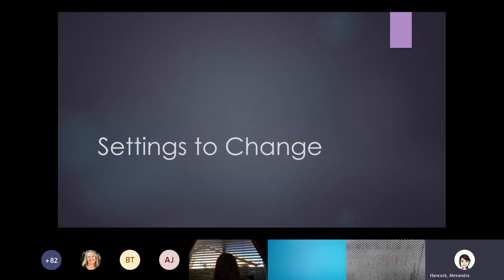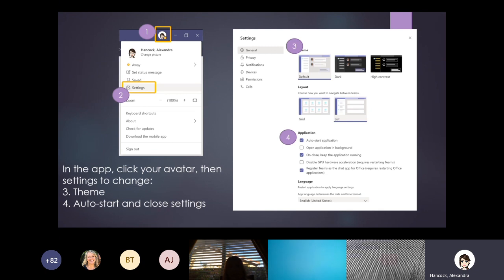All right, so a couple settings that you might want to change in Teams, and this is only for the application, is if you go into the application, you have a little avatar in the top, and you can go into settings. And a couple things that are nice to change is you can change the theme. So personally, I'm big on using dark mode for everything. I find that it helps a little bit with eye fatigue. So I can come in, I can change it from the default light mode to dark mode. So it's a little bit easier on the eyes.